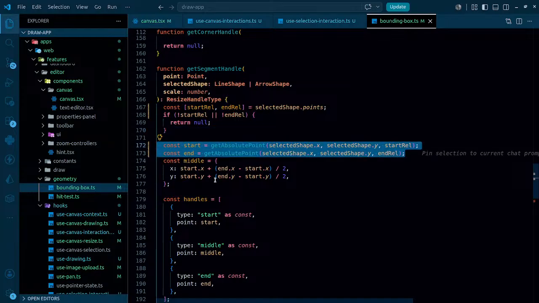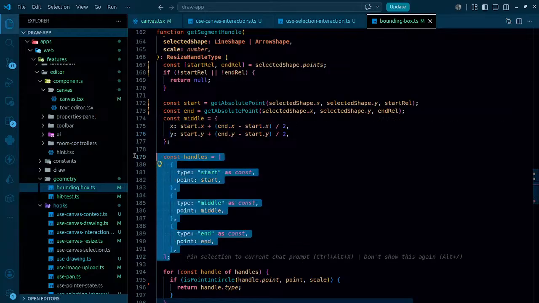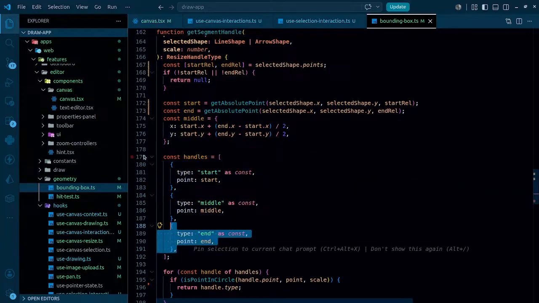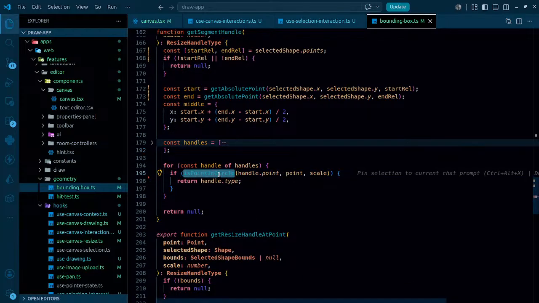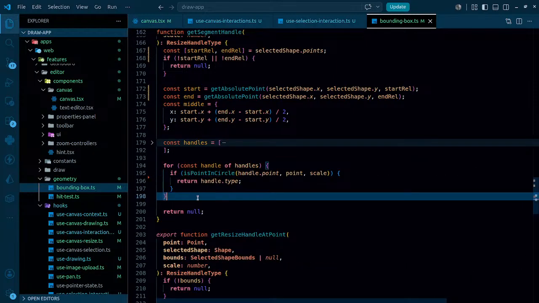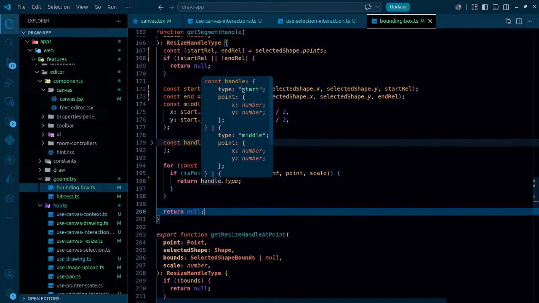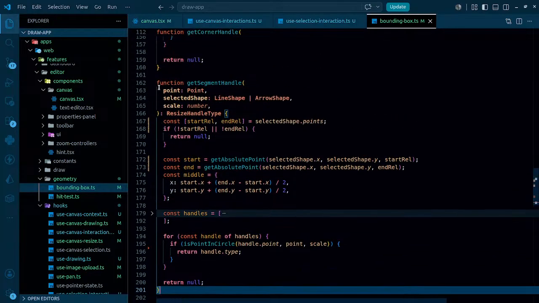So you just simply converted them into absolute points, and even you got the middle point, then you got these handles, the start, the middle and the end, and on these points you have to check whether you are actually clicking or not. So you will be simply looping through it. You will be checking is point in circle, so sort of you will be creating an imaginary circle on these points, and you are going to be checking whether that is actually in the circle or not. If that is, then it will return either start or middle or end, or it's going to be returning null. So this is how it just simply goes on.